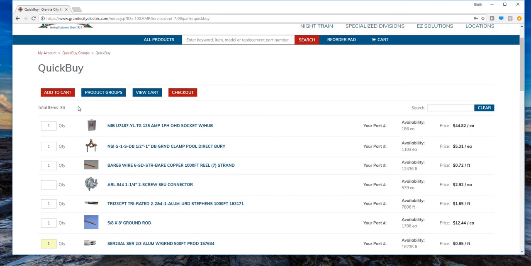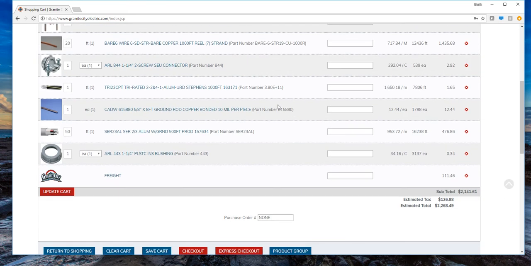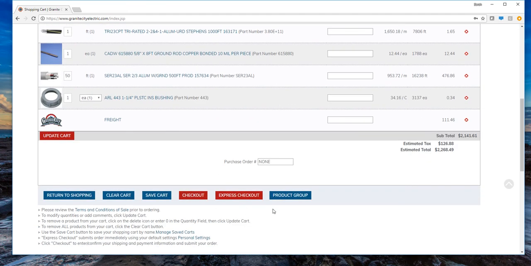Once you've added quantities for the items you need, you can click Add to Cart or Product Groups to create your own product group with these items. For now, we're going to add to cart. Once you've added your QuickBuy items to your cart, you can continue on with the checkout process outlined in another video that we have on our help page.